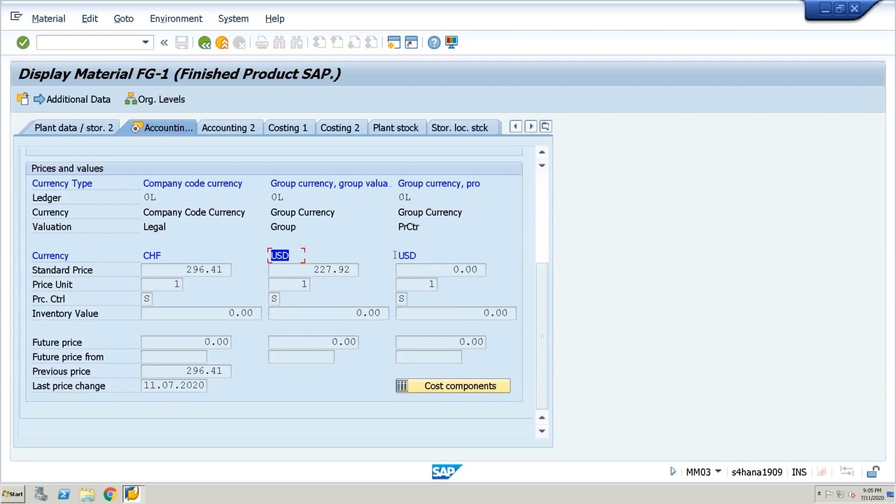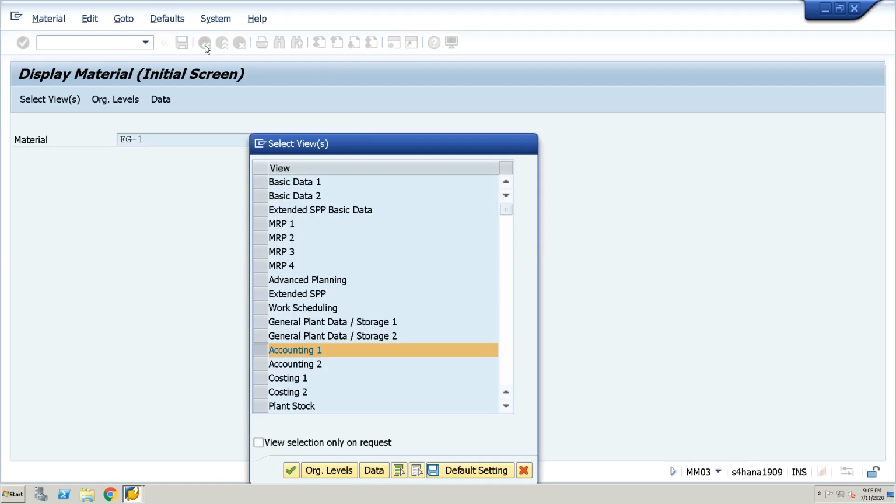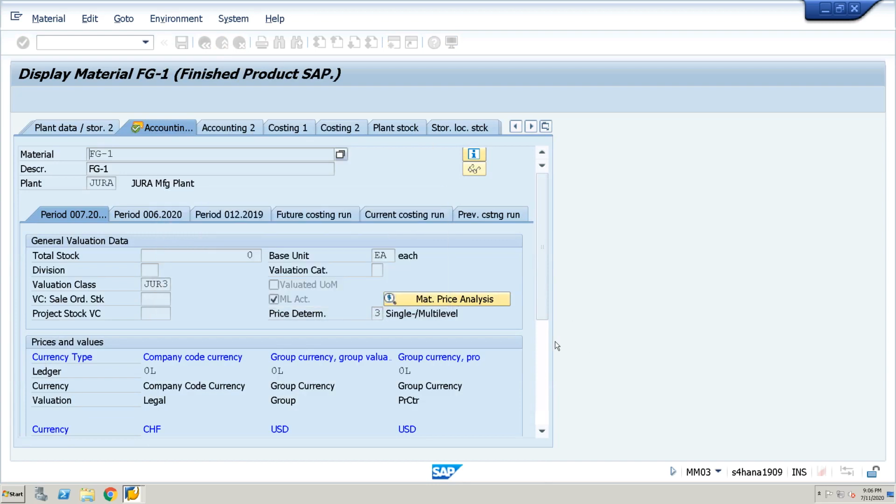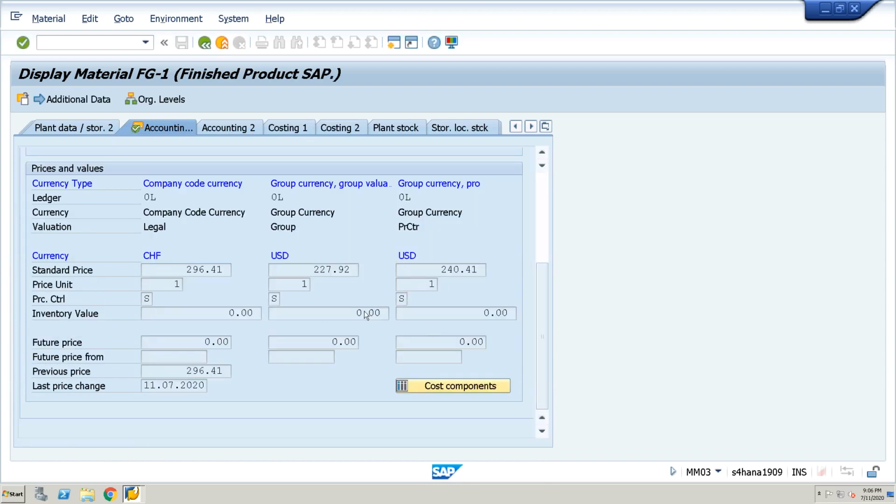Even though both are USD, because a transfer price is added, some 10% extra on material cost, this rate will be different from this rate. However, go back, enter, cancel, come here. See this 227. This is a 240. Here include a transfer price.